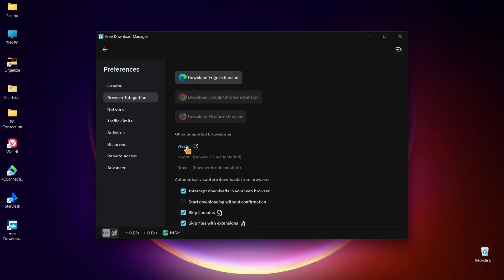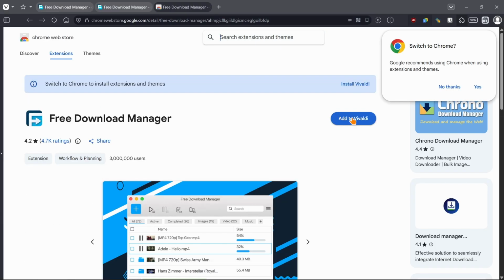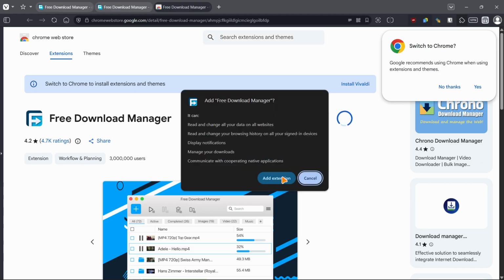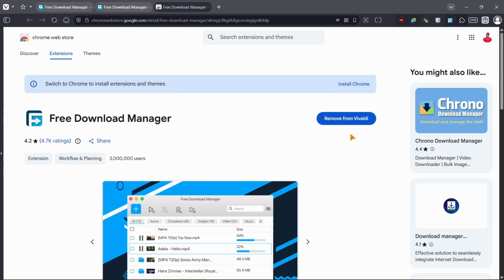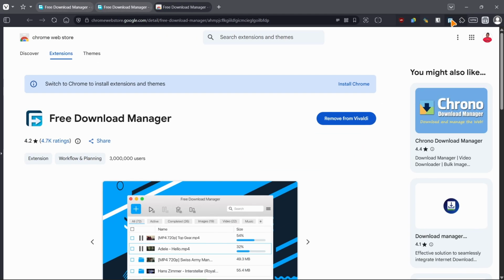So click on the browser you have. A new page is going to open up on your browser. If you are using Chrome, this button will say add to Chrome. But since I'm using Vivaldi, it is saying add to Vivaldi. So click on it. And then if this shows up, just click add extension. Okay, so the extension has been added and you can see it up here. So you should do this on all the browsers you have. Make sure you install the extension.